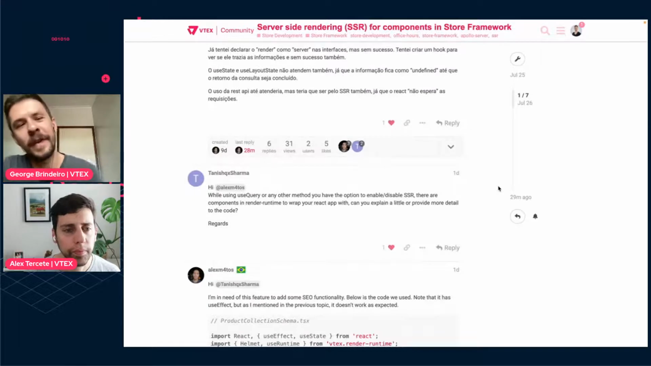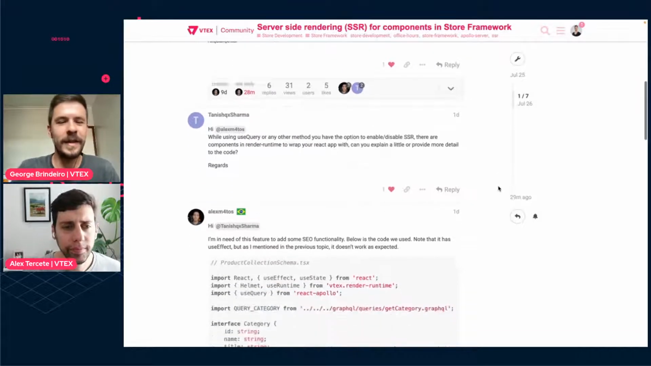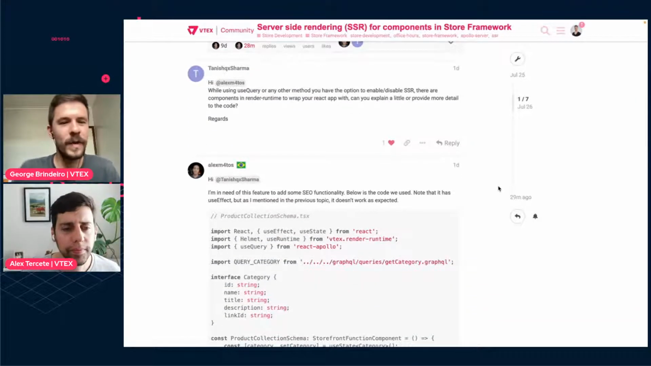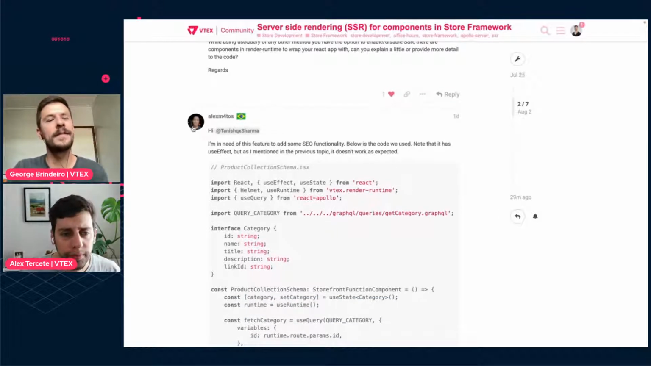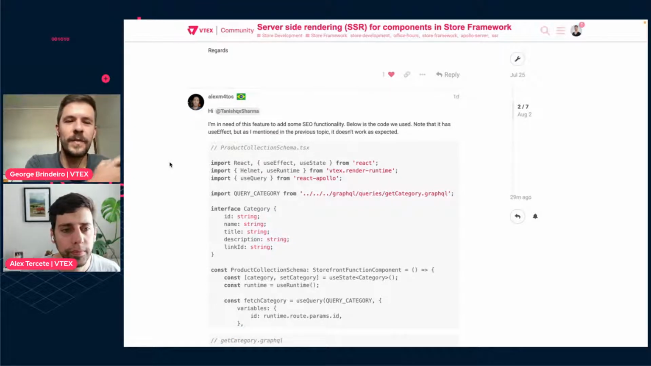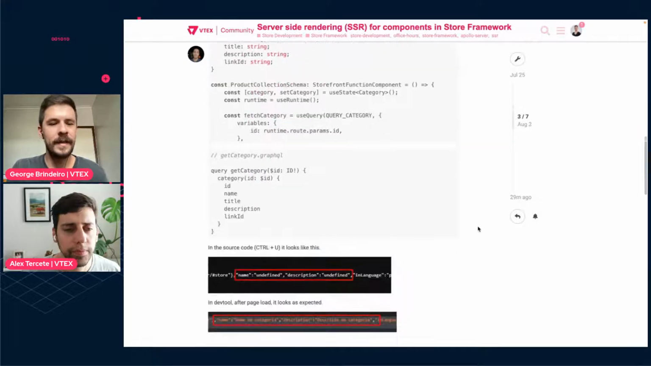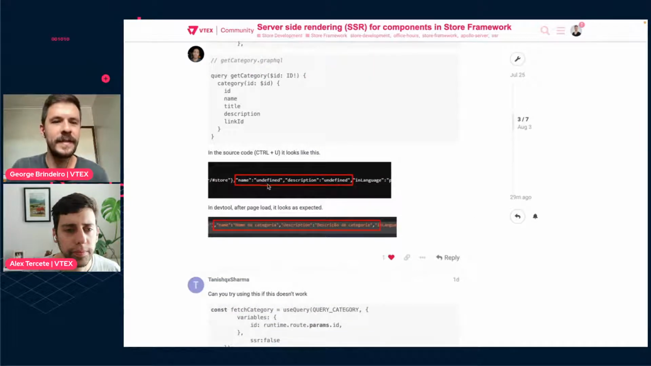Tanish, also an MVP for the community, I actually talked to him today. Thanks, Tanish, for pitching in. He tried to help him out and understand different ways. But the reason why Alex Matos wants this is to be able to add some SEO functionality. So he wanted to add, for instance, the product collection schema, metadata for Google to be able to read through and understand. He's getting undefined in the source code, apparently.